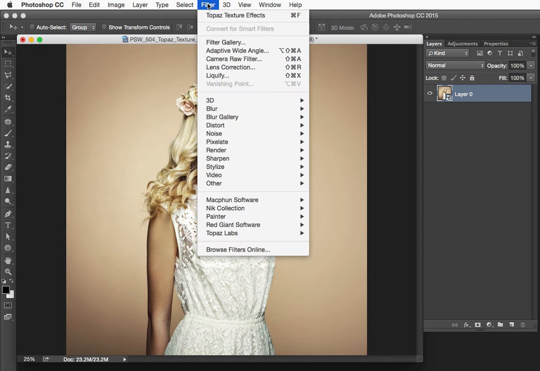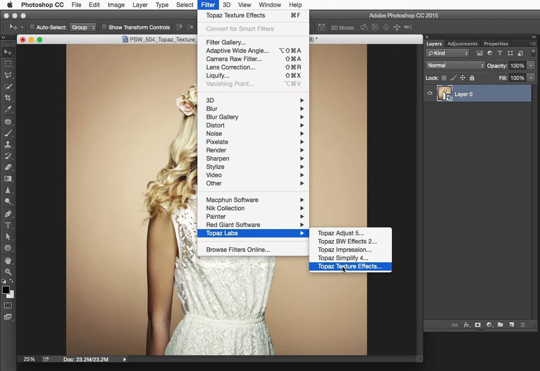Now I'm going to choose Filter, Topaz Labs, and I'm going to go into Texture Effects. It's worth noting that when you first run Texture Effects, you want to run it as a standalone application, which you can do forever if you want. But once you run it as a standalone and then reopen Photoshop afterwards, it should automatically load into Photoshop as a plugin.